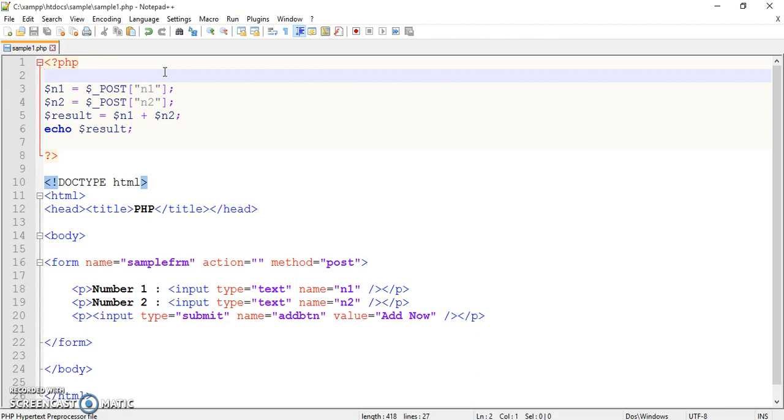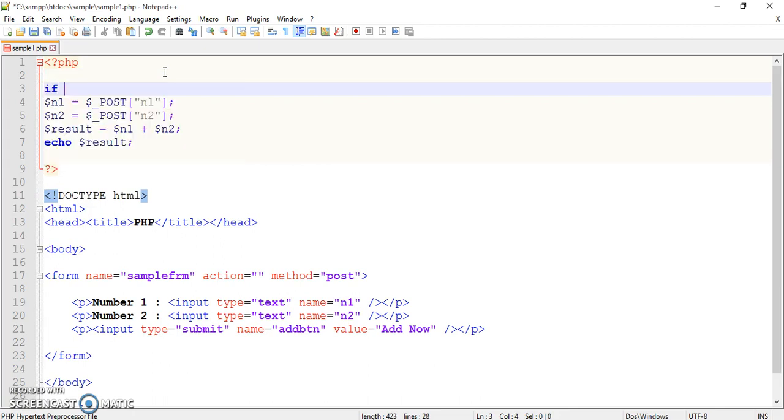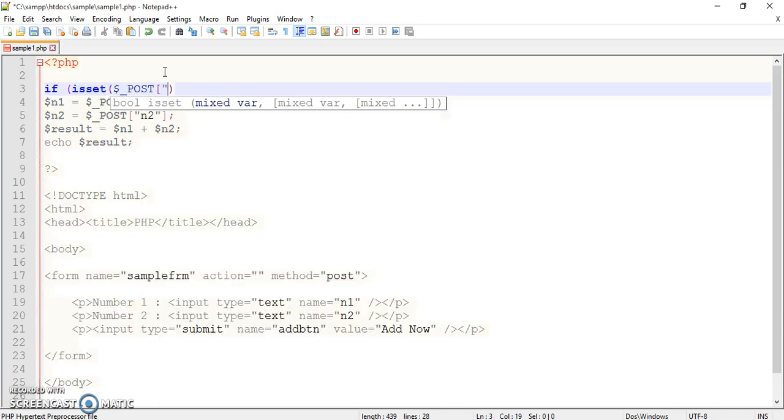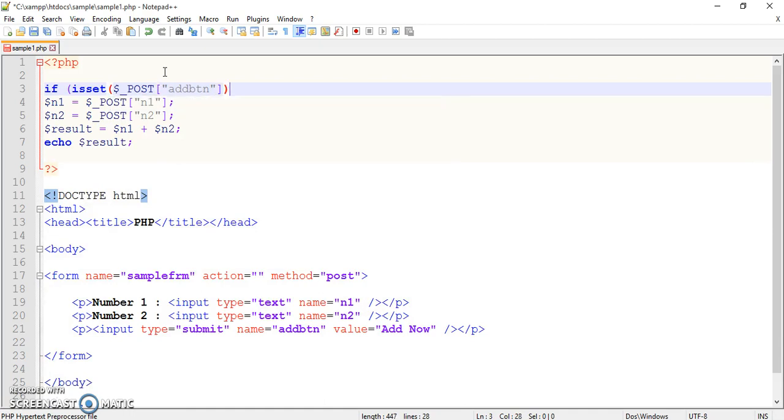So I'm going to use an if statement. So first thing, I want to check the button. Did I click on it or not? So in order to do that, I'm using isset. So I'm grabbing the name of the button, which is add button, and I'm going to check whether I did click on it.